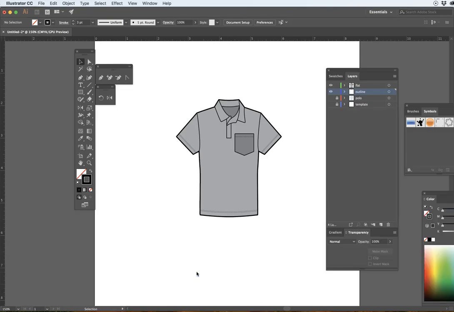This is part two of creating a flat in Illustrator. We're working with our polo. As you can see, we've already created the polo based on a photo and a template that we've got. So if you need to catch up to us, please check out part one.